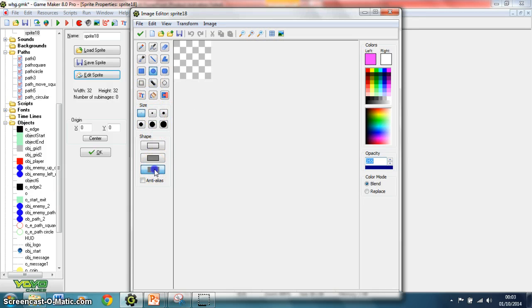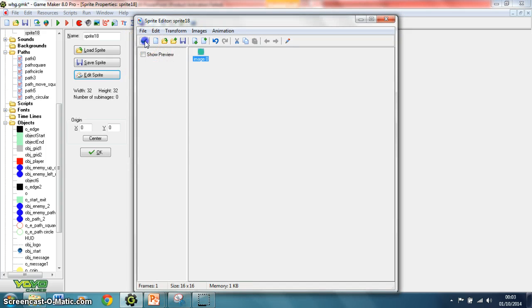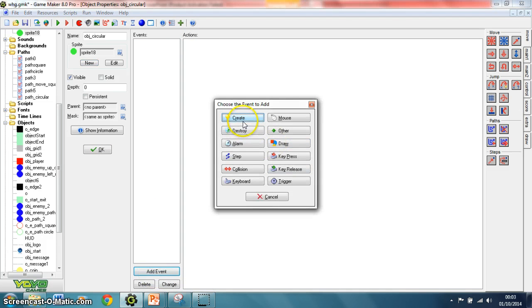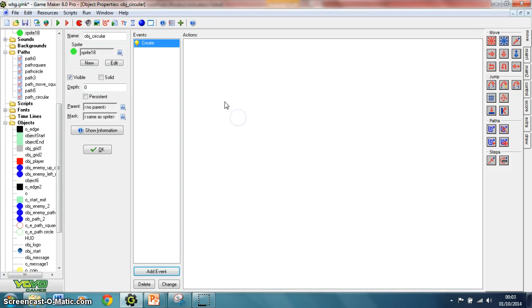Click on the circle, let's make it green, and there we have a sprite. And all we need to do for the actual circular movement is to add an event, add a create event, and in the create event we're going to assign it to a path.